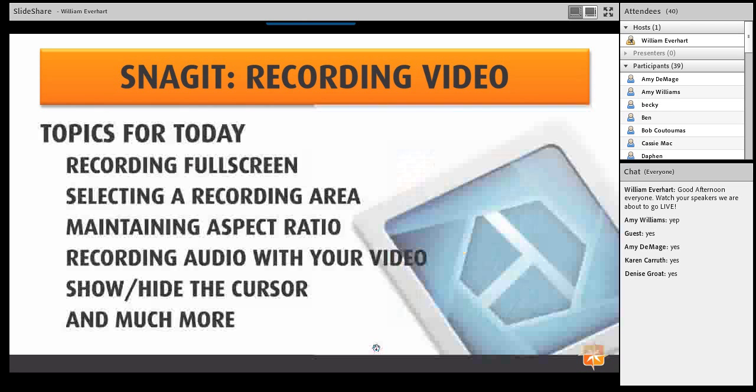All right, so what are we going to cover today? We're going to look at recording full screen, so recording the entire screen, obviously. Selecting a recording area, so maybe you only want to record a particular part of your screen. Maintaining aspect ratio. We're going to talk about what aspect ratio is and how we maintain that when we're creating these recording areas, whether that be a full screen recording or selecting a particular area of your screen.